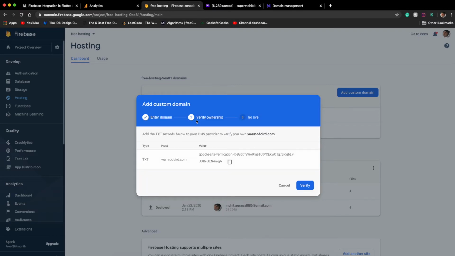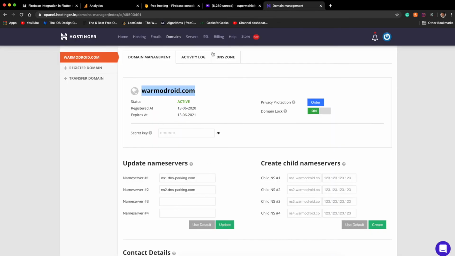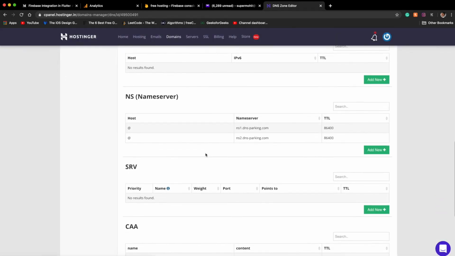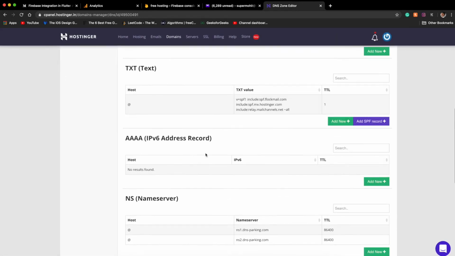So in step 2 we have to verify our ownership. We have to verify that we actually own this domain. So for this we have to add the txt value in the hostinger. So just copy this value and go to your domain dashboard and go to the DNS zone. Here you will find the txt. So txt, where are you?